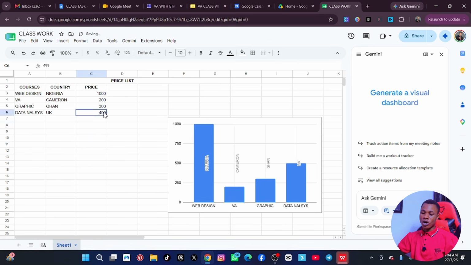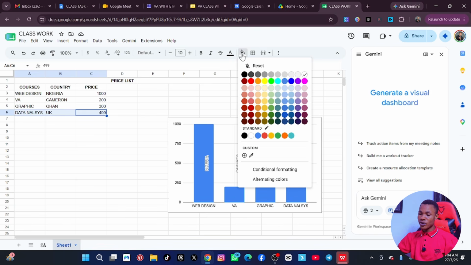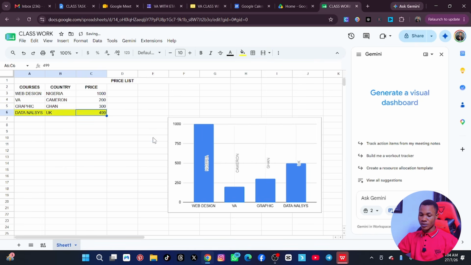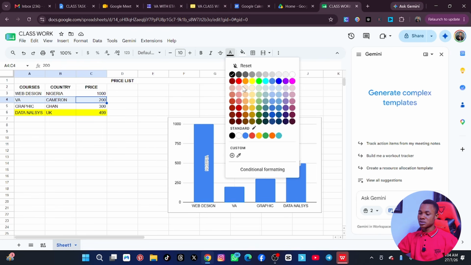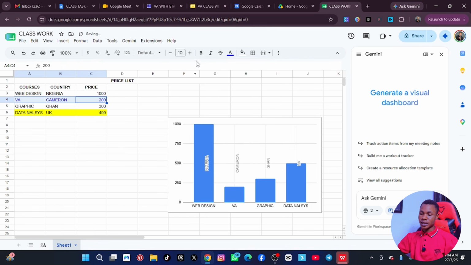If you want to color them, highlight, very important, and come here. Fill color carries the whole of the background. See the way it is. Are you seeing? So that's how to do most of these things. This one, I don't want it to carry fill color. I want it to carry text color. Highlight it, see the A here, and then change it to, let's say, blue. And then bold it, and you can see that it has changed to blue.